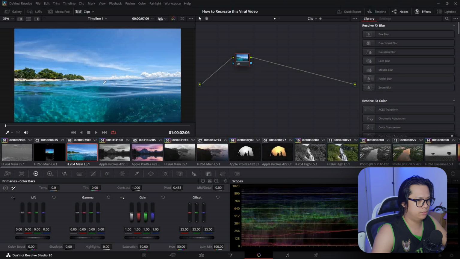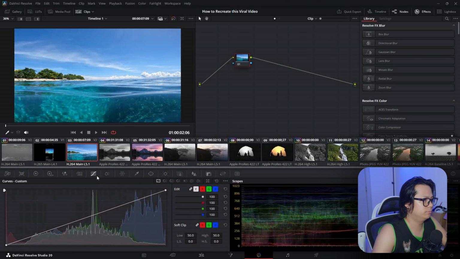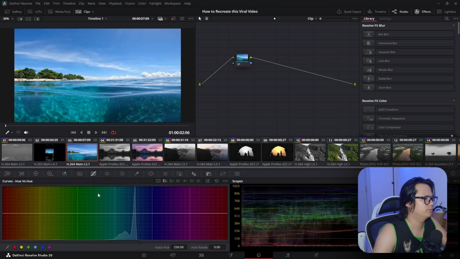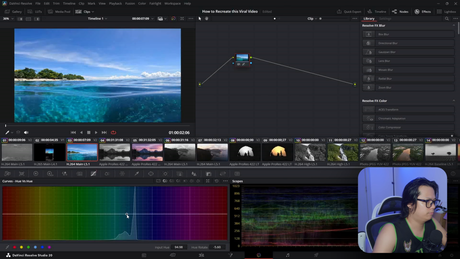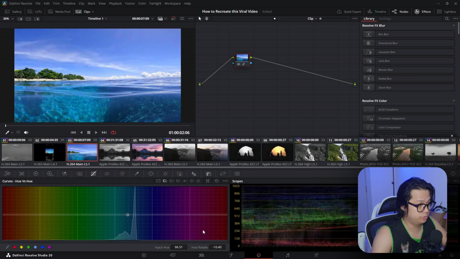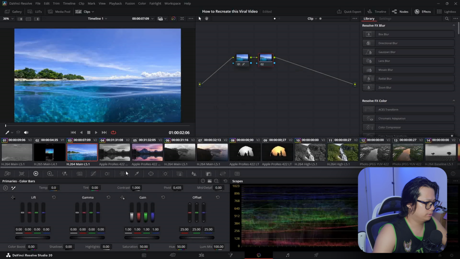First one is our blue. We wanna touch up our footage just a little bit. Okay, we wanna make it blue. Let's go to our curves, and then right here go to hue versus hue, and then we can just click and drag and find our blue. This looks actually pretty good.